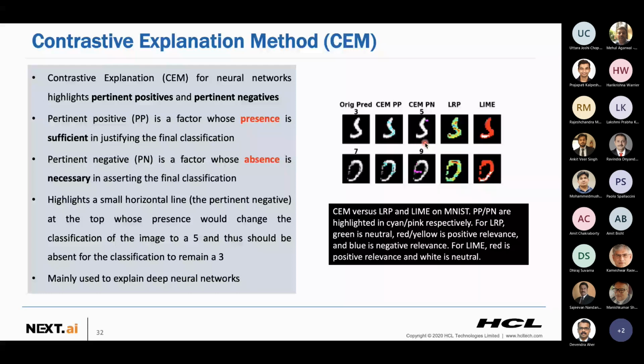So it actually tells the absence of particular pixels, which is essential for the final classification, that is 3. So CEM is mainly used to explain deep neural network based classification models.